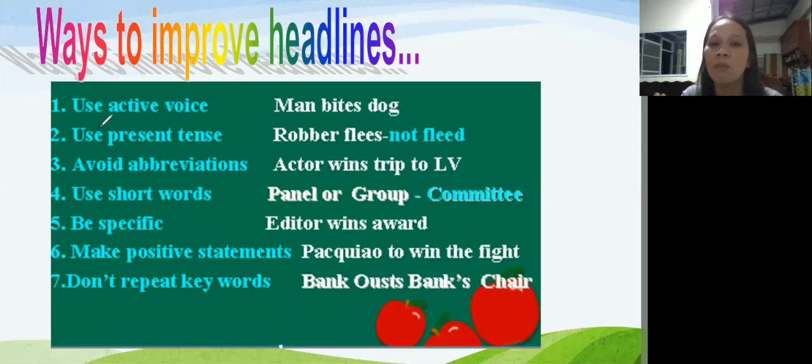You have to use active voice. Example, man bites dog. Use present tense. Robber flees, not fled. Avoid abbreviations. Actor wins trip to LV. Kapag hindi kilala yung abbreviations, hindi nyo siya isusulat. Kasi minsan wala namang abbreviation ng mga salita. Pero yung mga, like for example, yung mga agency, Department of Education, sa headline, DepEd yun. And then use short words. So instead of using committee, you have to use panel or group.